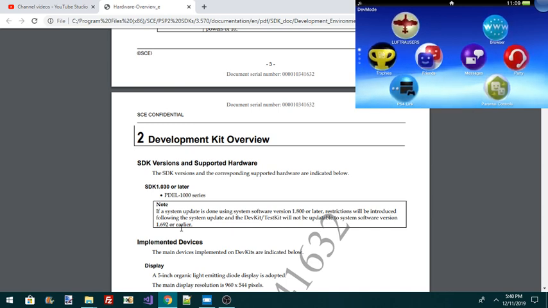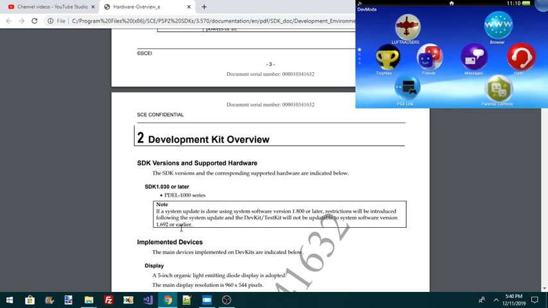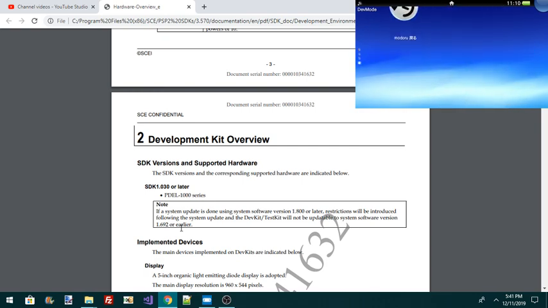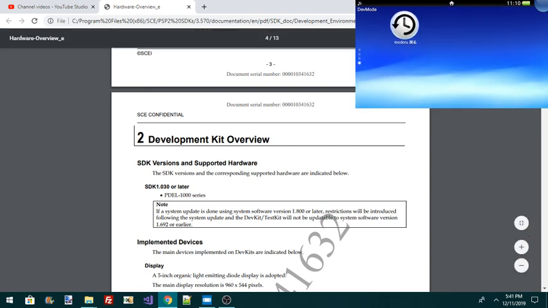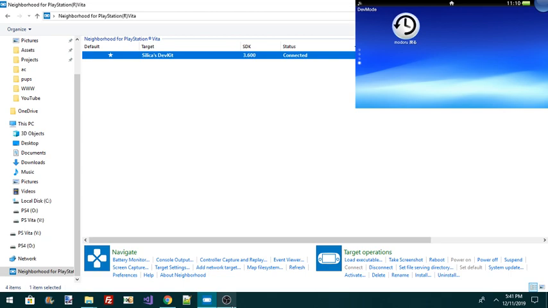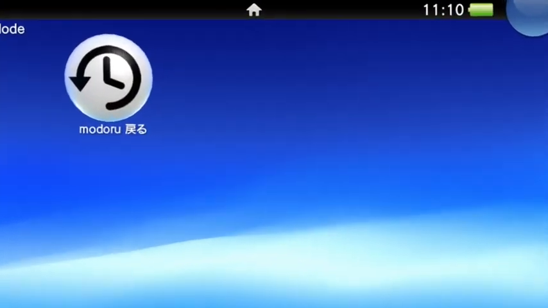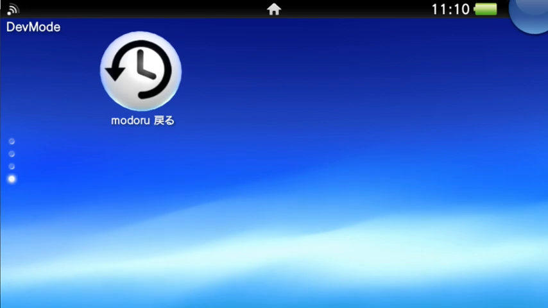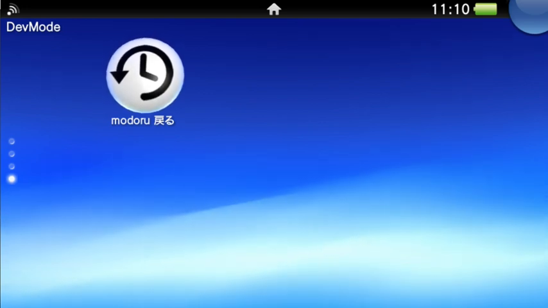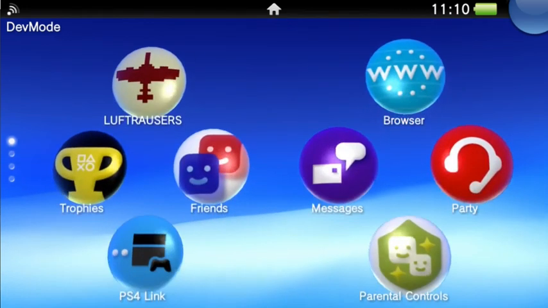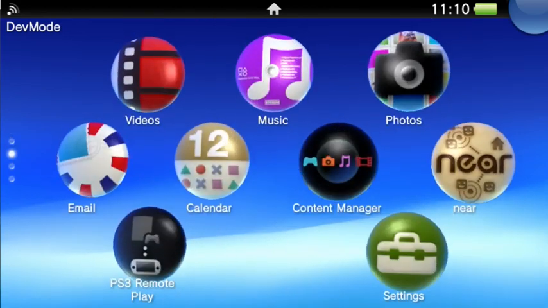Which got me thinking, I could just use, however you say that, Modoru, the downgrader, right? This thing. Because although the system itself won't get me, this will set the minimum update version to whatever firmware you put it in, right? So then I can just downgrade to it. So let's do that.